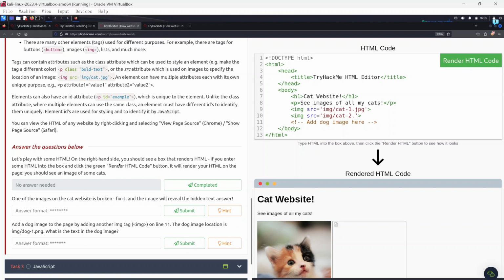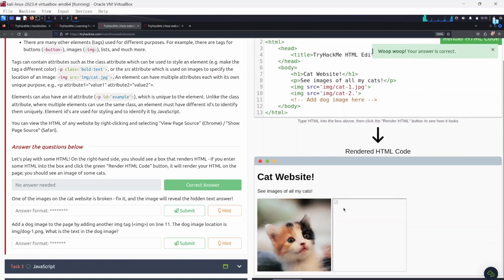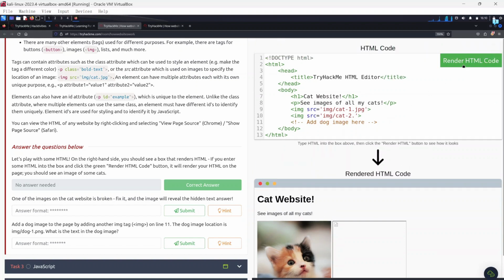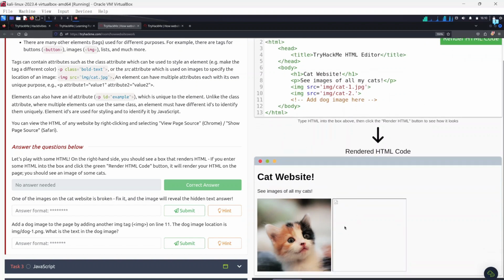On the right-hand side, you should see a box that renders HTML. This is it. If you enter some HTML into the box and click the green Render HTML Code button, which is here, it will render your HTML on the page. You should see an image of some cards. If we render, we only have one image. So it looks like one is unclear.